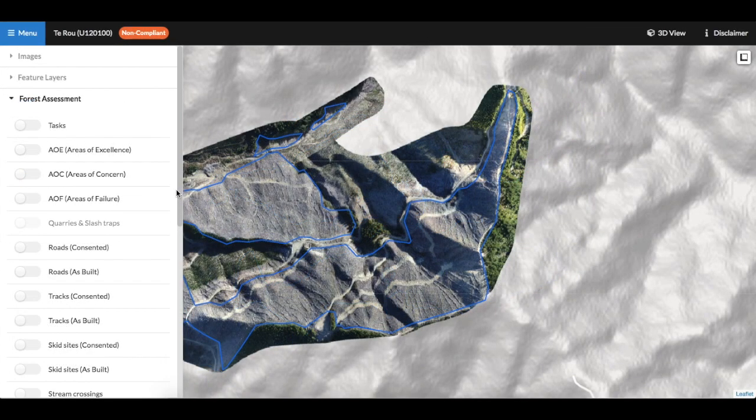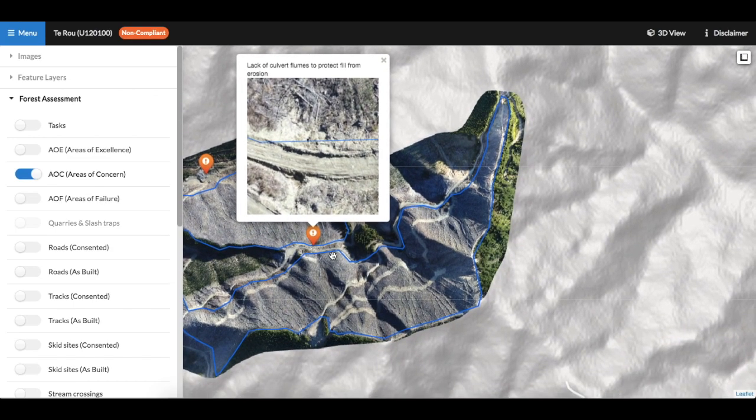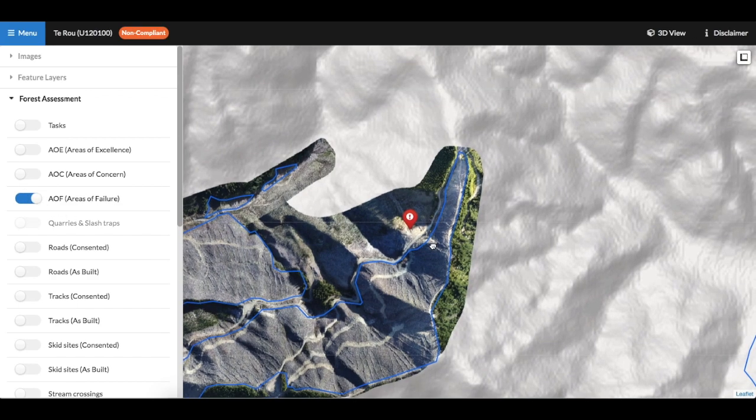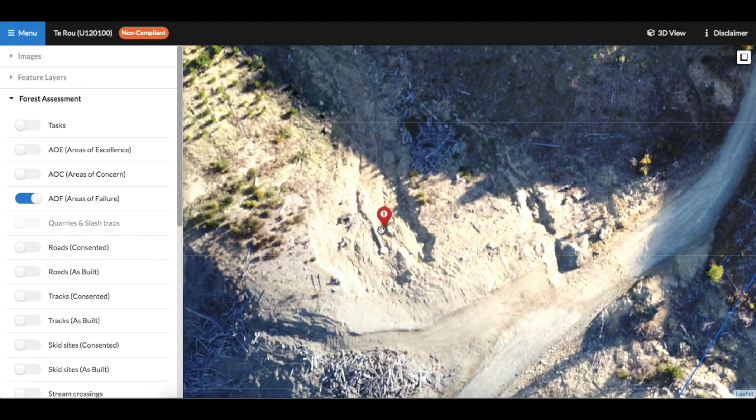During a forest assessment, areas of concern and areas of failure are picked out. Areas of concern highlight locations where there is cause for concern. If left unmanaged, this could lead to failure. There is usually a description of what the concern is and a contextual image to help understand it. Areas of failure have also been highlighted. This helps users understand where failures have already happened on a block.